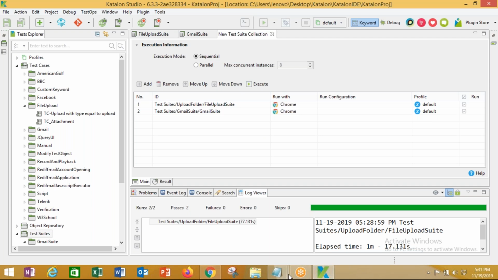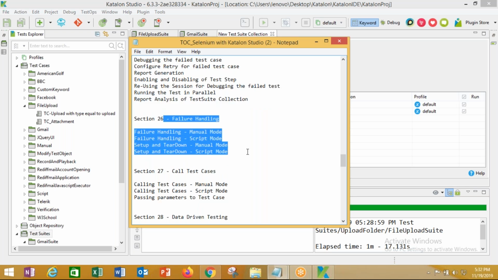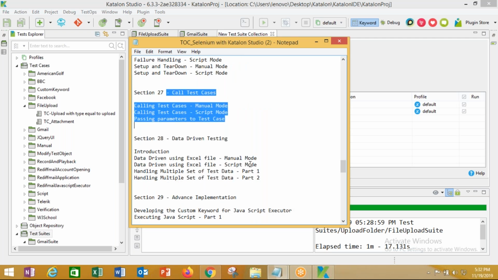Okay, so this is the behavior of running the test suites in parallel. The report thing I'll show you tomorrow, but I don't know where it is present, what they have done with the report structure in the new version. First, let me find it out. Okay, any questions? Tomorrow we'll see failure handling and all these things.